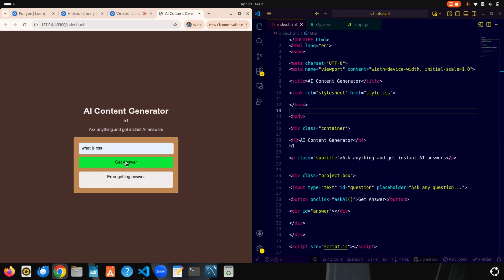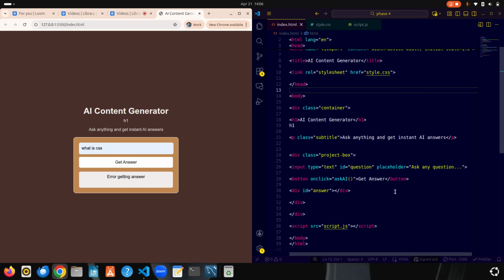In today's world, AI is used in many real-life applications like ChatGPT, Google Assistant, and Alexa. This project is a basic version of those systems. Like when you ask Google what is the capital of India, it will give you the answer instantly. My project works in a similar way using an AI API.